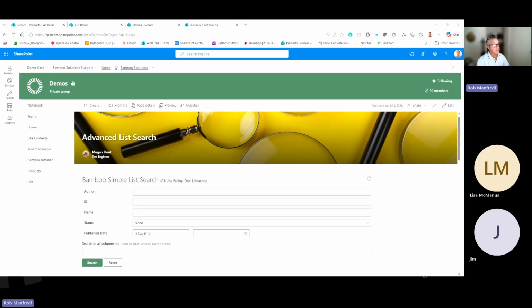Yes, it can automatically find sites connected to a hub. Absolutely. Thank you all.